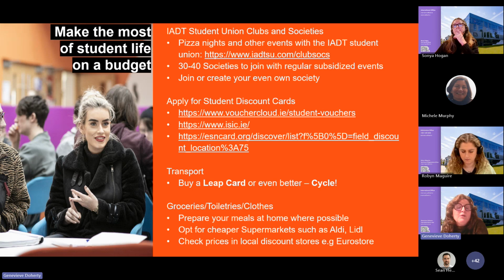I've put up a few things about making the most of student life while you're here on a budget. Our student union is brilliant for organising events throughout the year. And there's 30 to 40 societies for students to join with loads of subsidised events. There's something for everyone, whether it's a free sea swim or a pizza night or a movie night. There's loads of discount cards that you can get as a full-time student. So do your research. I have listed just 3 as examples there, but talk to other students when you're here to find out.